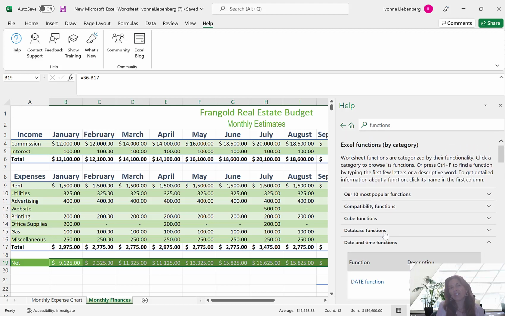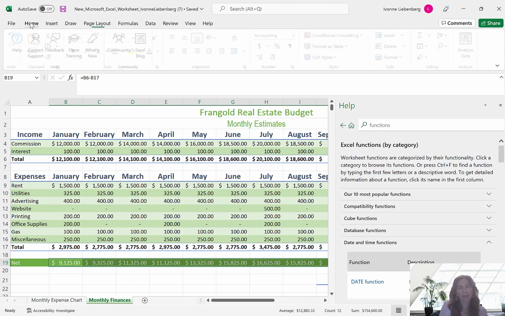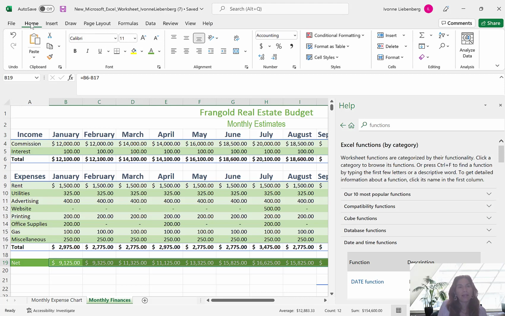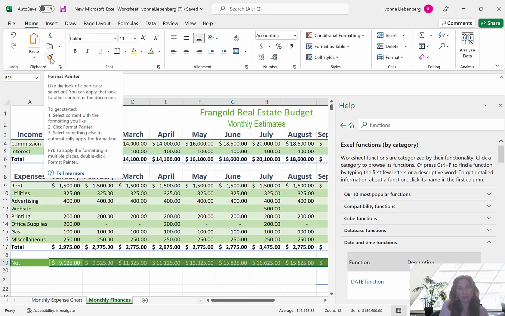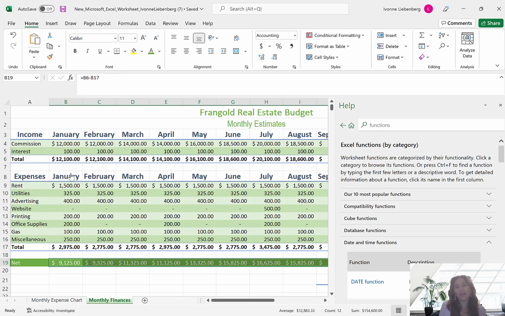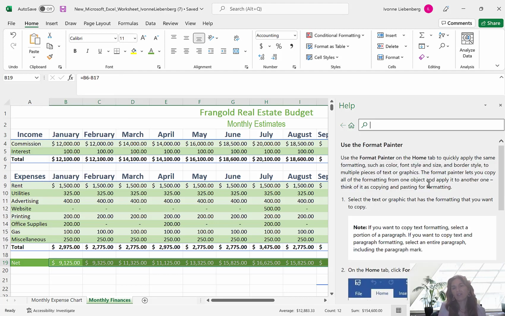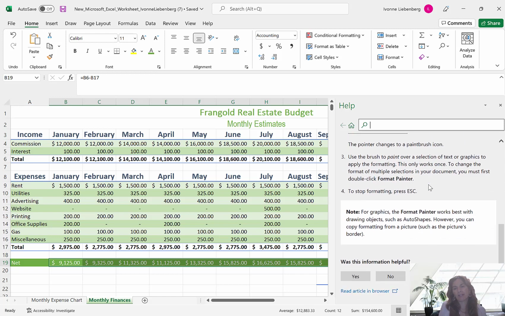Some of these help functions are also displayed on the icons on the different buttons. So if I go back to the Home tab on my main ribbon, let's say that I want to learn more about this particular function here. I'm going to press the Format Painter button, the one that looks like a little paintbrush. And then if you put your mouse over it, hover over it, at the bottom you can see that Tell Me More link with a question mark. If you click on it, you would get more information about that specific function.